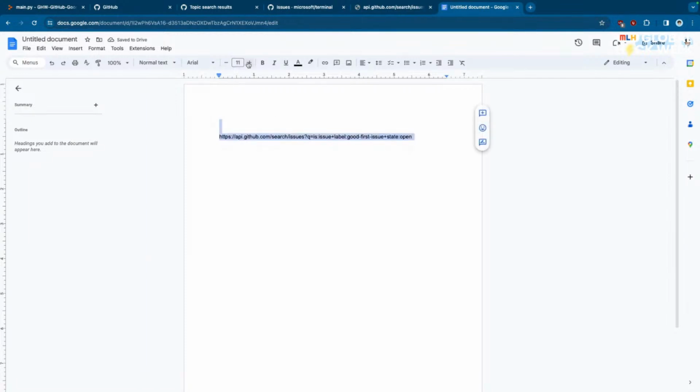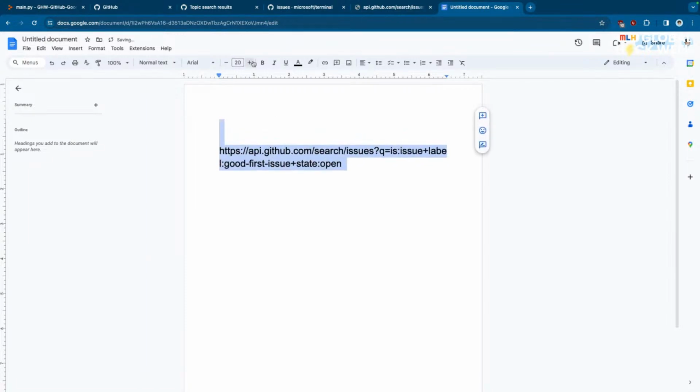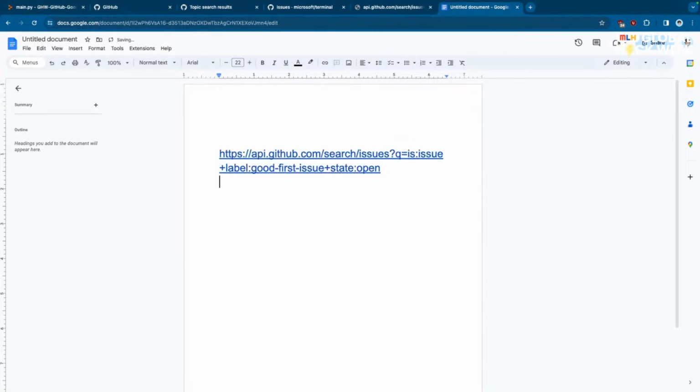Okay, yeah, much more visible. So, okay, let's break this whole thing down. So this is api.github.com. It is the endpoint for the GitHub API.